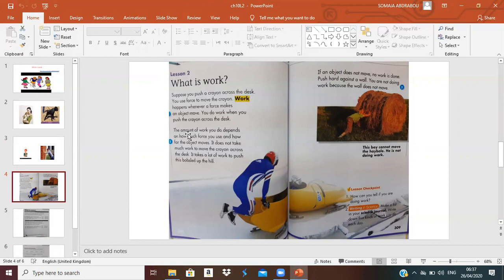Okay, like here, this boy cannot move the hay bale. The hay bale cannot be moved by this boy. He does not have enough force to move this hay. So he is not doing work, which means his work is not done because the object doesn't move. If the object moves, your work is done.